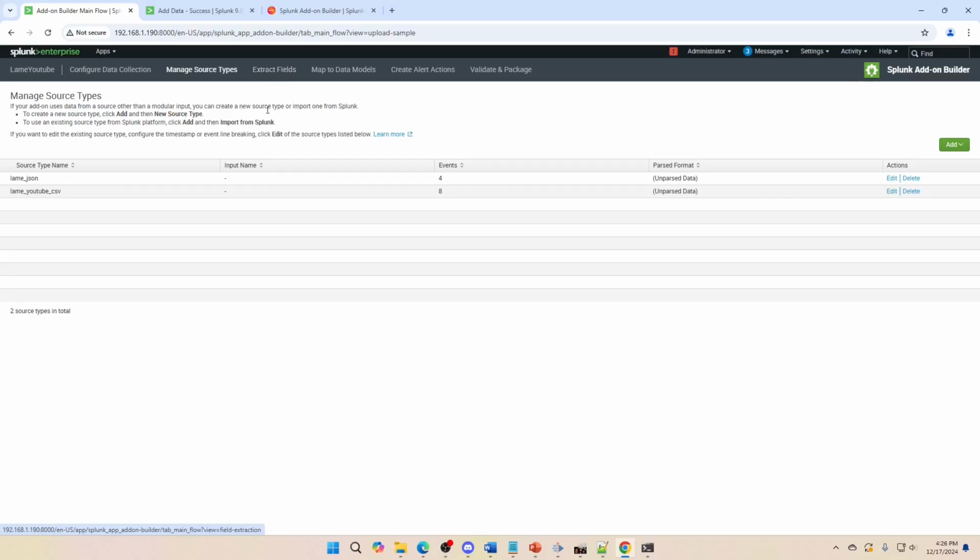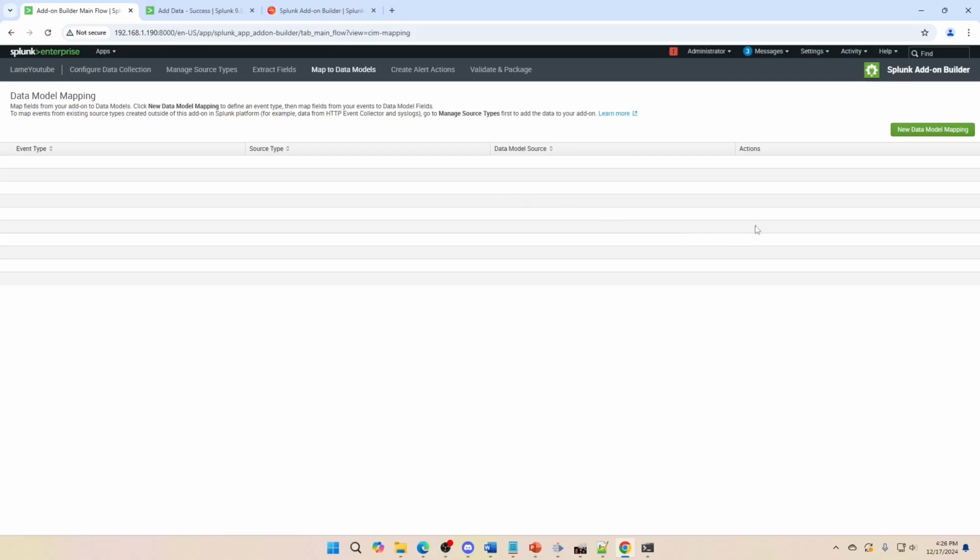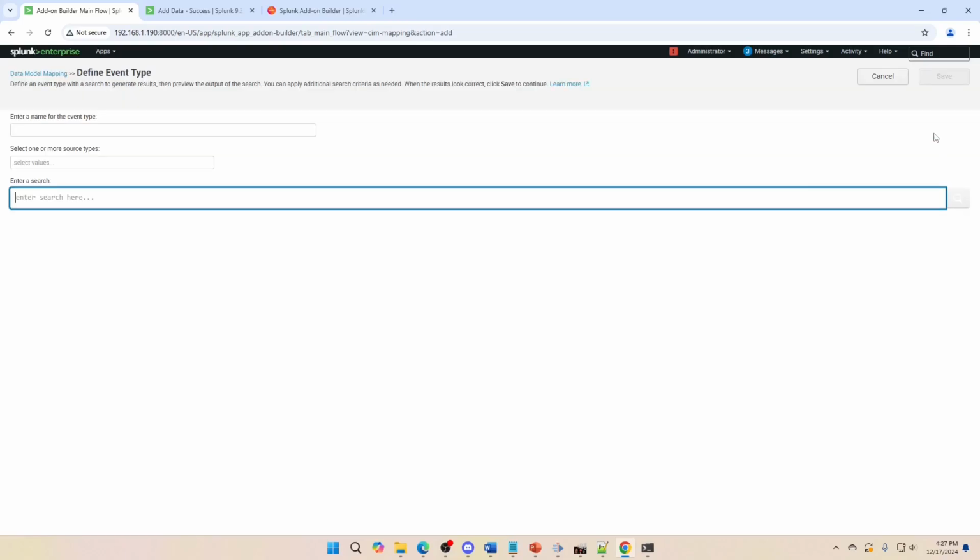If we don't do this, I'm going to show you what happens. If I don't do it, sometimes it'll work, sometimes it won't. I'm going to take this lame YouTube CSV and come over here to map to data models. Do you want your data to have the right names, aliases, and everything mapped to a data model? It's got that capability. So we're going to come in here, map to data models. I'm going to make a new data model mapping.